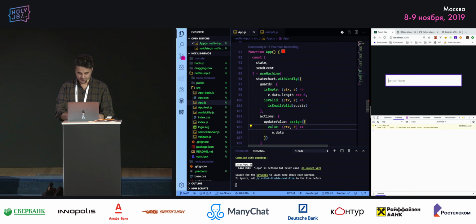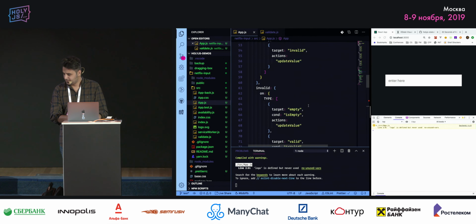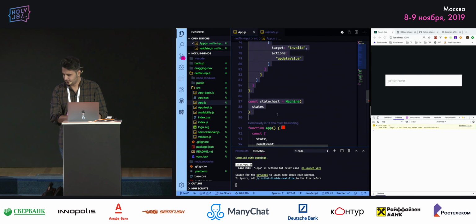Nice. All right. So HolyJS at moscow.com, which is valid. And otherwise, it's empty. Very cool. OK, so what we can do right now, to see the visualization for this, is just copy-paste this state.